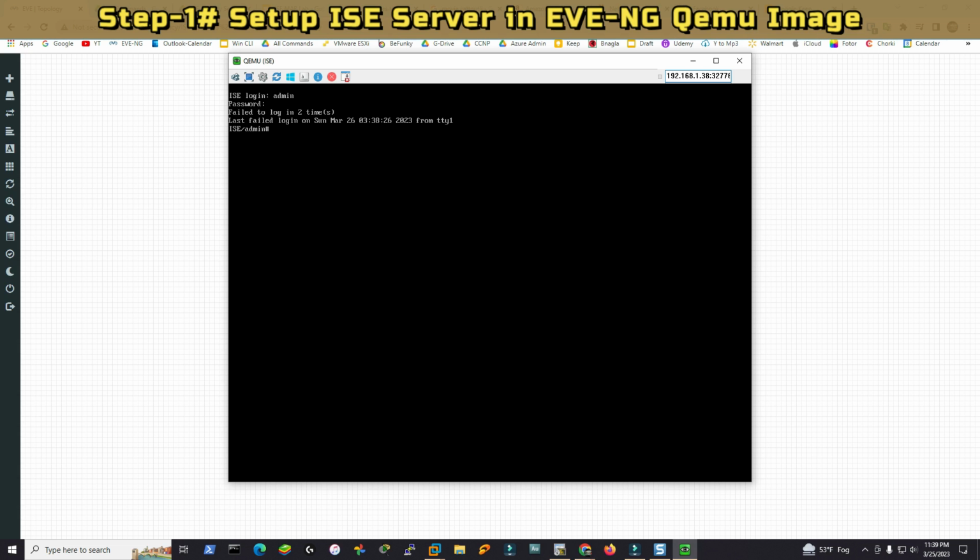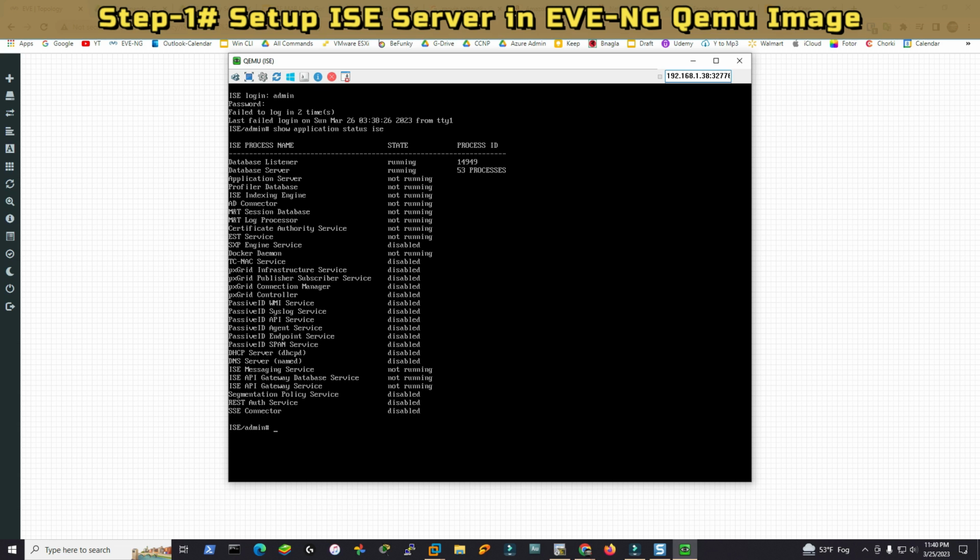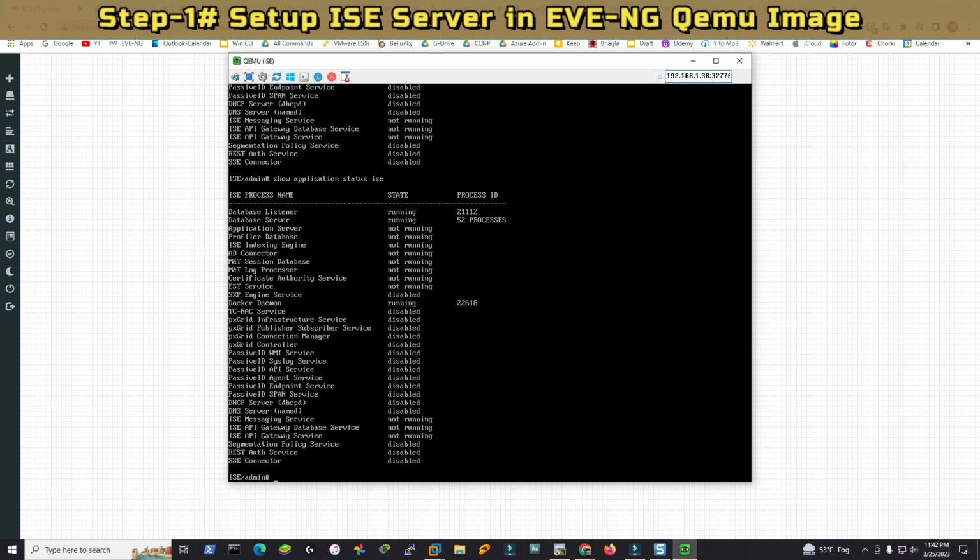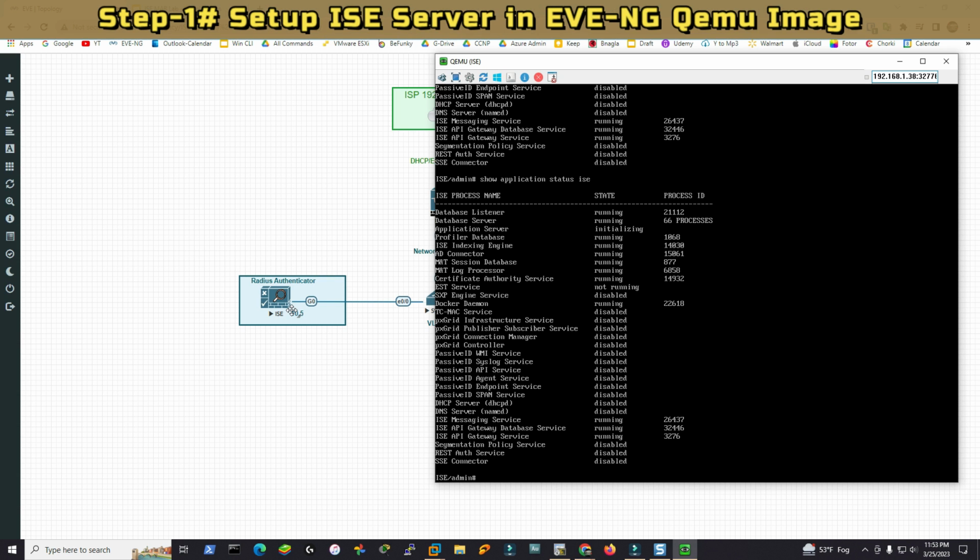All the application server and other things are still not up because it needs to be configured. We can check by saying show application status ISE. Give it a minute. Database server is running, but application server is still not running. Also a lot of services are not running, so we have to keep checking on this. Everything has to be running. So again we have to wait for a few minutes. Once it's been set up, the rest is pretty quick.